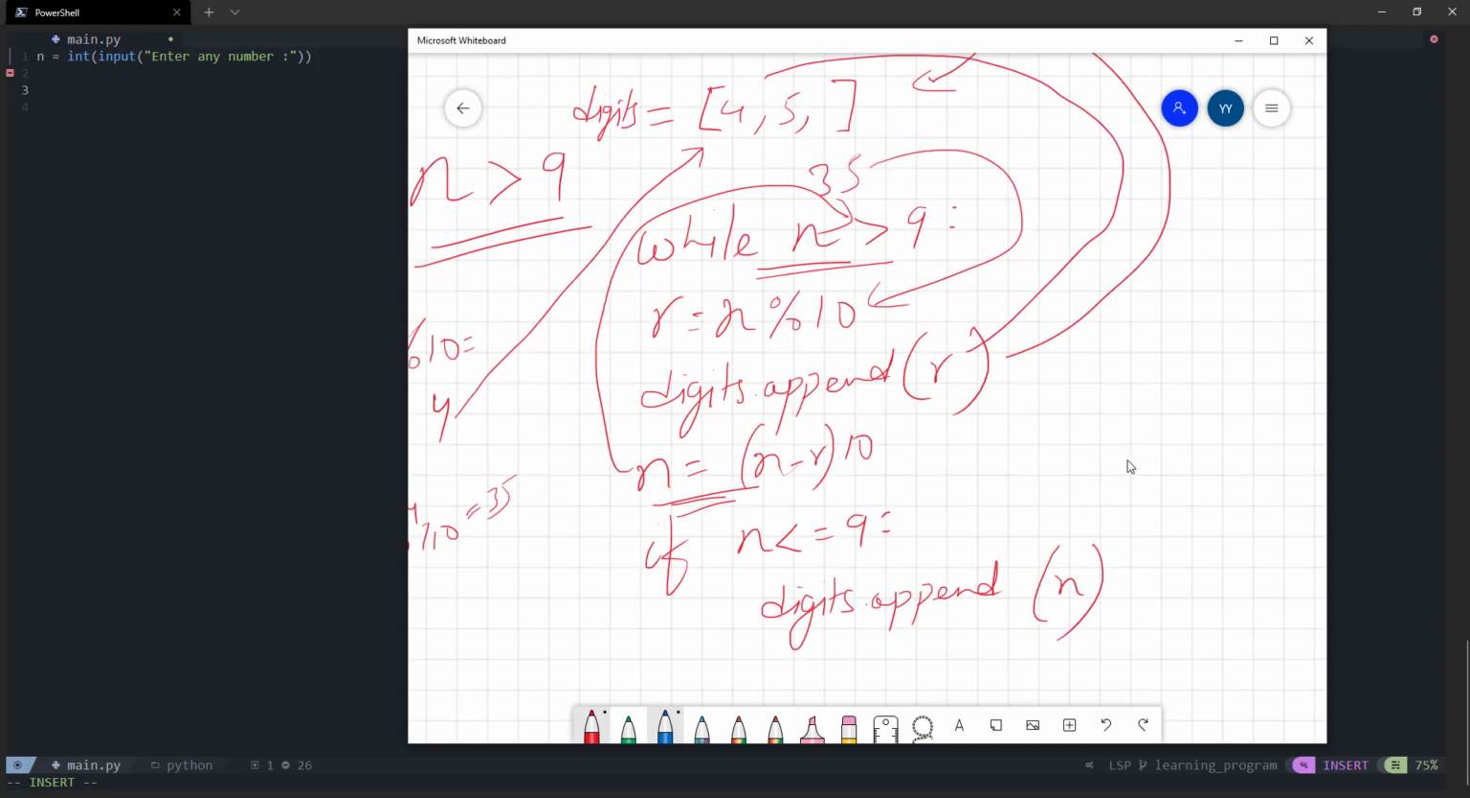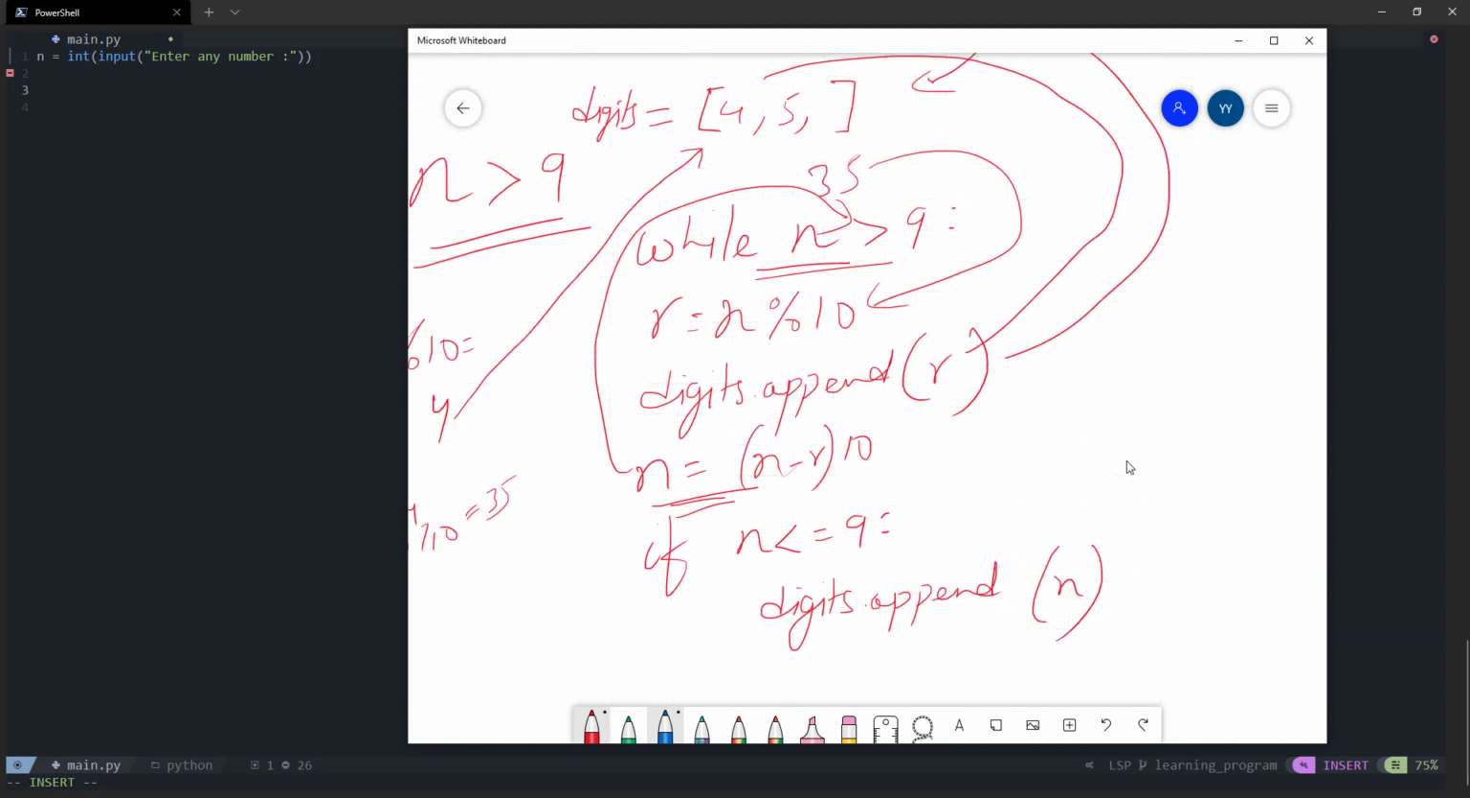Yes, it will definitely work. So we will get all our digits here. For the first time, when 354 enters here, our r will be 4 and our n will be 35. So it will check if n is lower than or equal to 9. That will not work, this will not be executed.